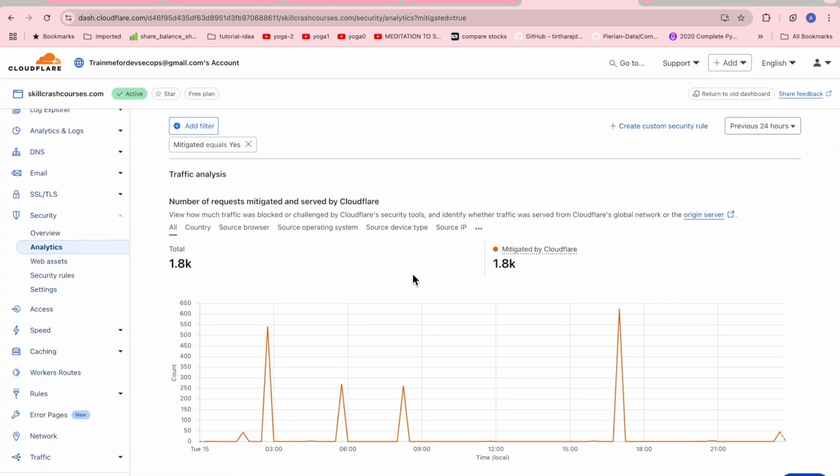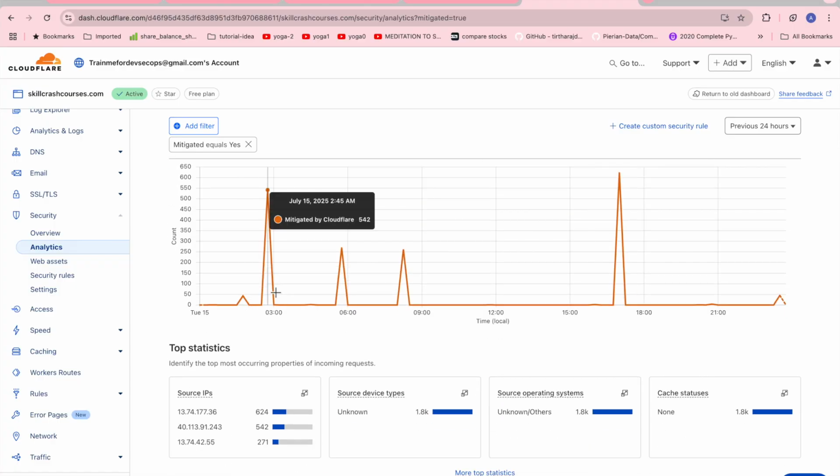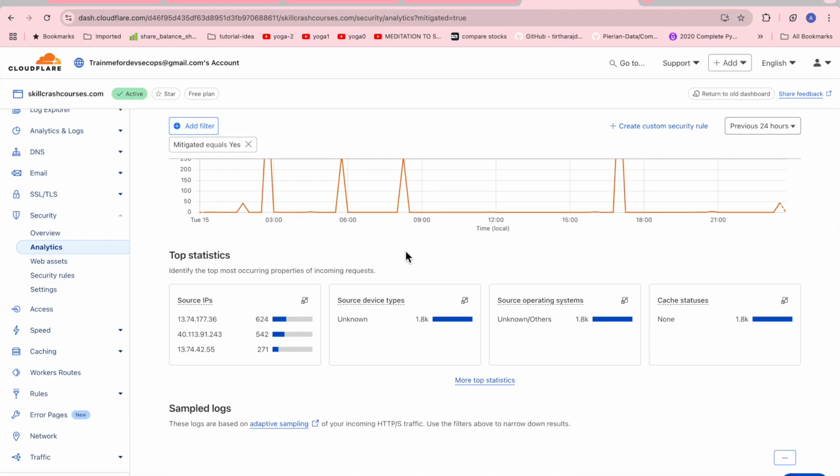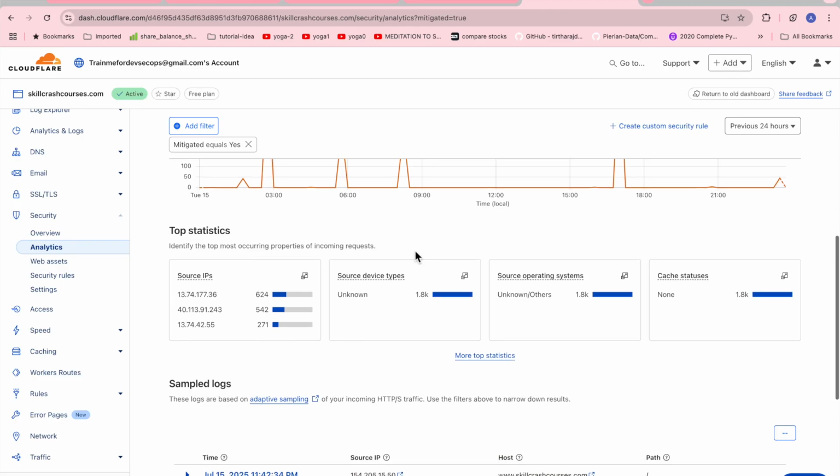We can see all the things mitigated by Cloudflare, at what time it has taken the action, and how many things it has taken care of. You can see the count from here, like what all things it mitigated. Again, in the top statistics of the mitigation, it will display what the source IPs were from which the request came, and what the source devices were. Here it is unknown. If it looks suspicious, we should troubleshoot further. It will find the operating system, the cache status, etc. You can go again and drill further.